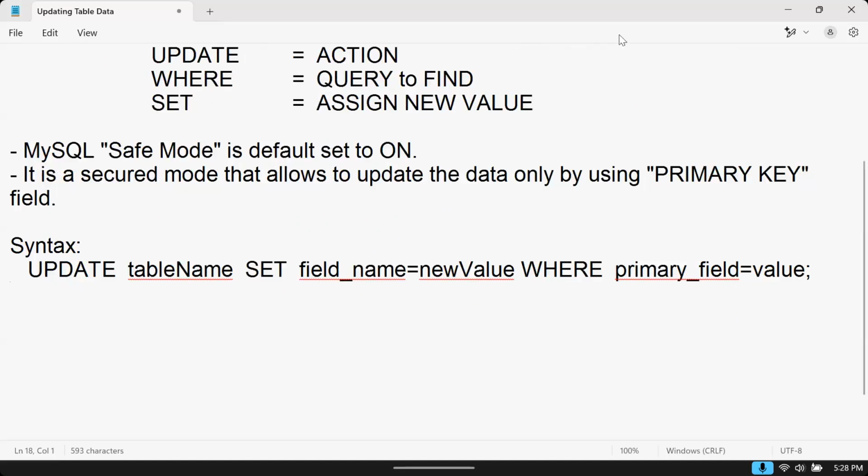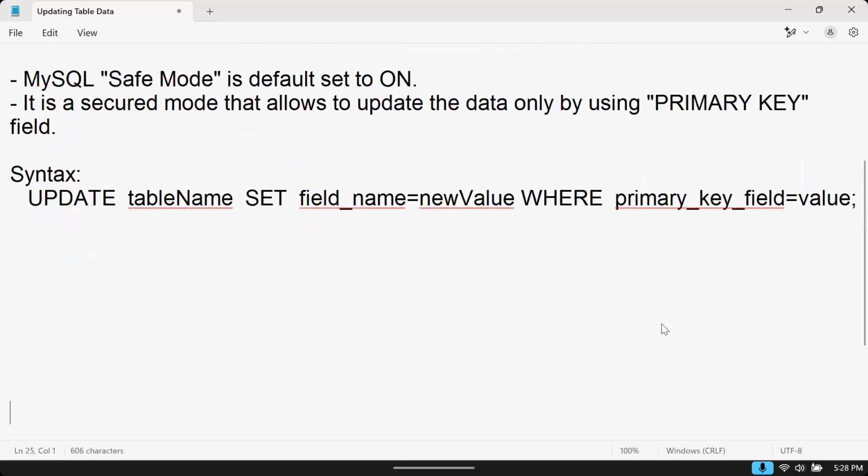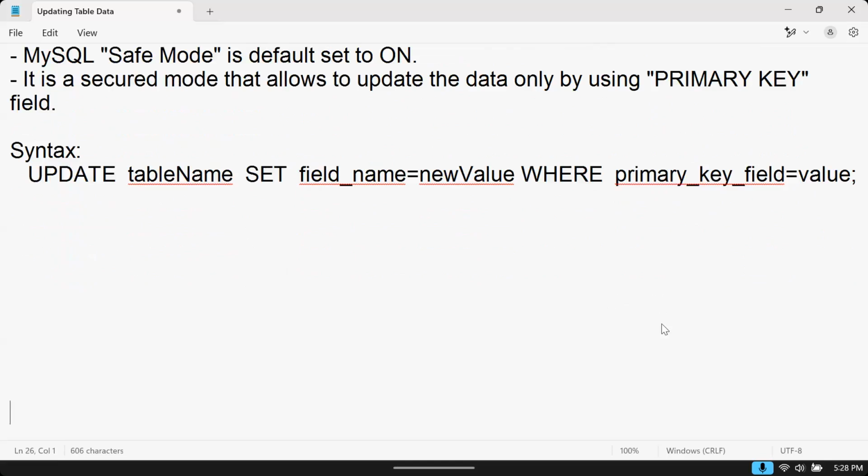Primary key field is matching with the value. So update table name and set the field name and value you want. You can update multiple fields.